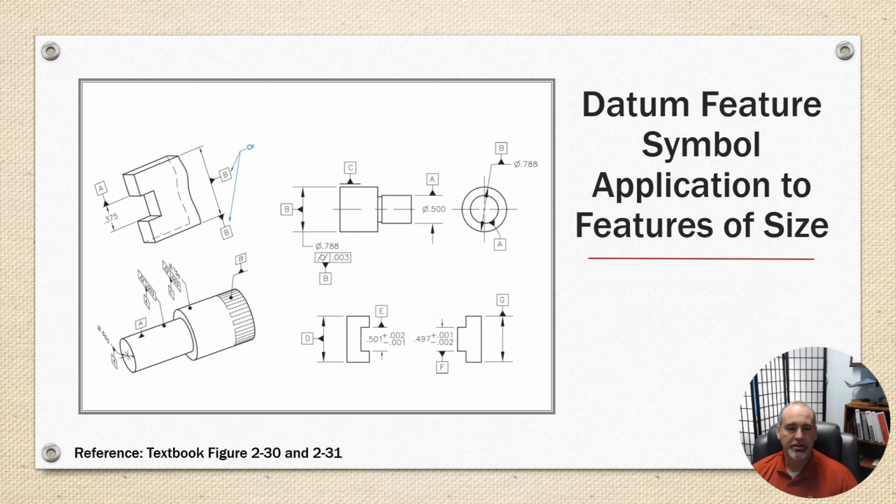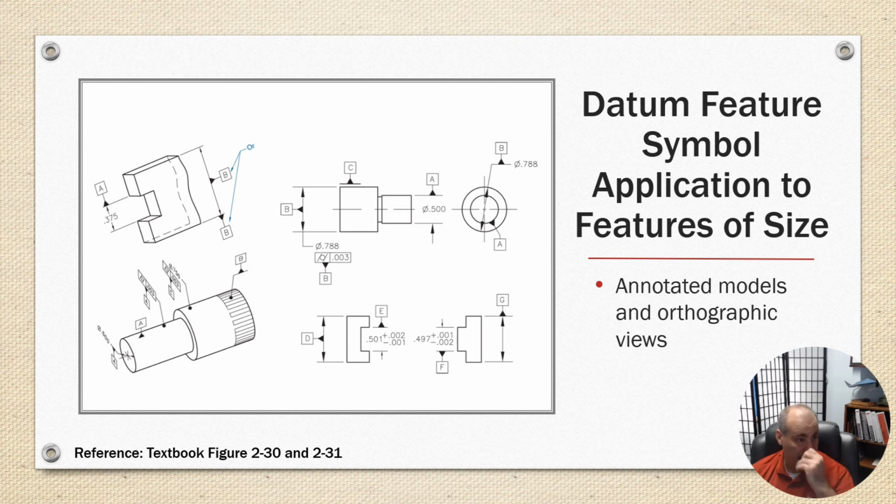Okay, datum feature symbol, application to feature of size. Okay, annotated models and orthographic views, some more examples on the left. You can see several datums. You can have it on a dimension, you can have it on a face, you can have it pointing to another frame. It can be called out to a diameter. All of these are acceptable conditions.